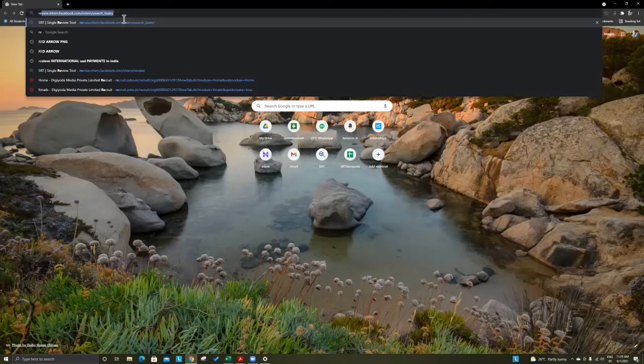Also keep in mind that all the details we share with you are confidential. You can't share them personally with anyone. Keep it confidential as much as you can.